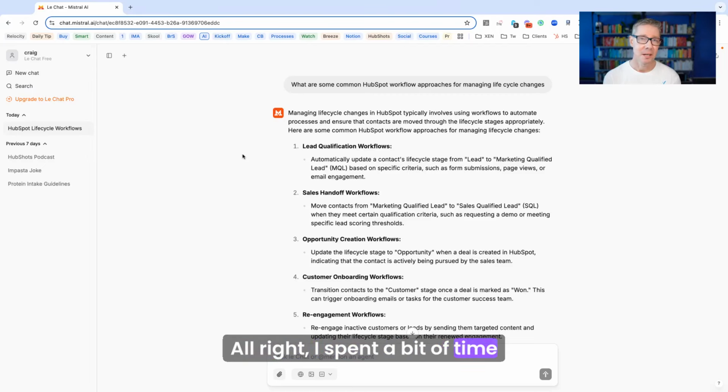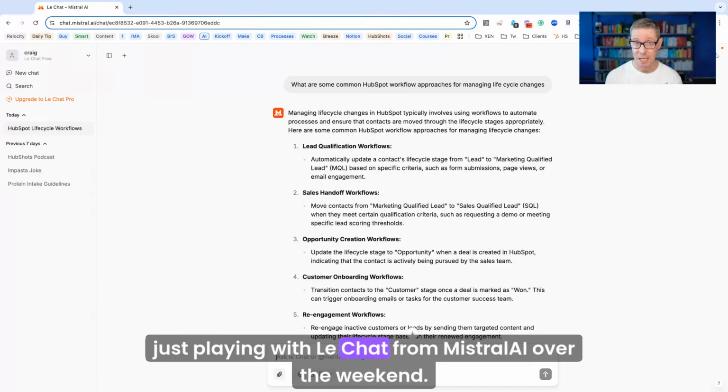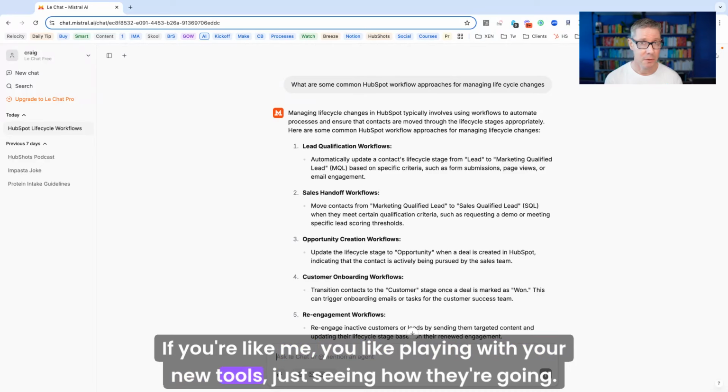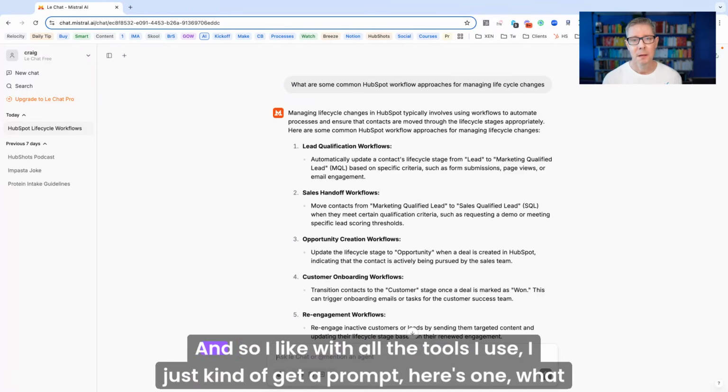All right, I spent a bit of time just playing with the chat from Mistral AI over the weekend, and I just thought I'd walk you through how I normally approach these tools. If you're like me and like playing with new tools, just seeing how they're going. And so, like with all the tools I use, I just kind of get a prompt.